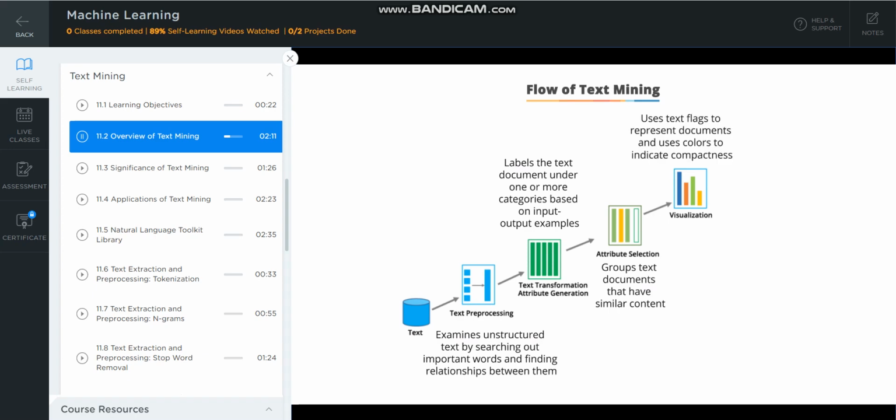This technique uses text flags to represent a group of documents or a single document, and compactness is indicated using colors. The visualization technique helps to display textual information in a more attractive way. Summarization or interpretation or evaluation. The summarization technique will help to reduce the length of the document and summarize the details of the documents. It makes the document easy to read for users and understand the content at the moment.